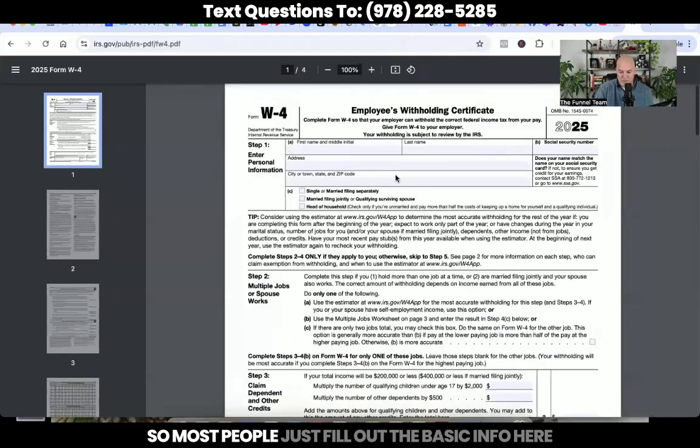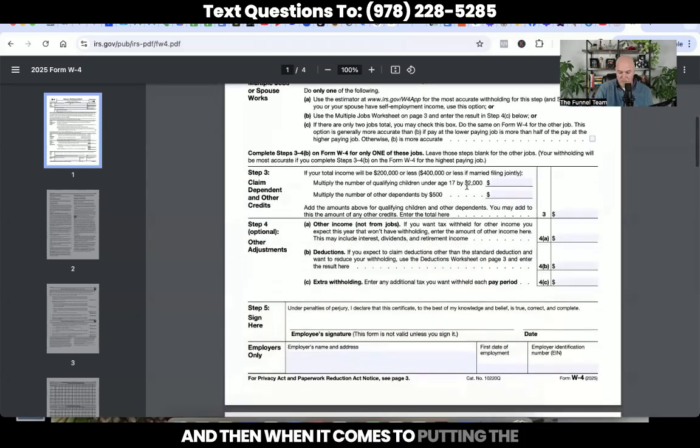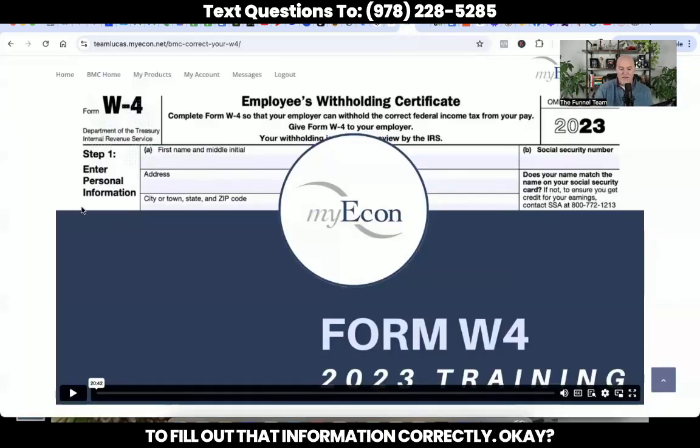So most people just fill out the basic info here, and then they put single or married. And then when it comes to putting the right information in these boxes, this is where most people don't know how to do this. That video is going to explain exactly how to fill out that information correctly. Okay. So again, you can get the maximum amount of money back in your pocket, pay the government less in taxes, put the right amount of money back in your pocket, and increase that take-home pay.